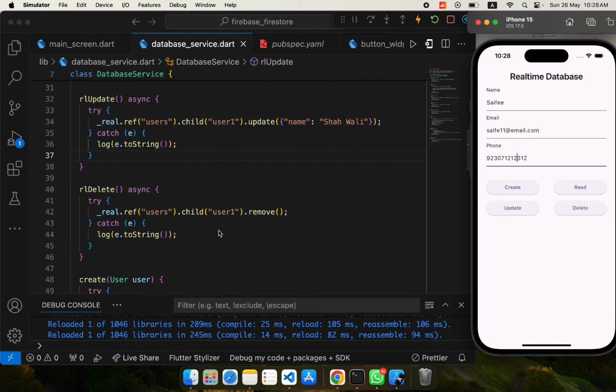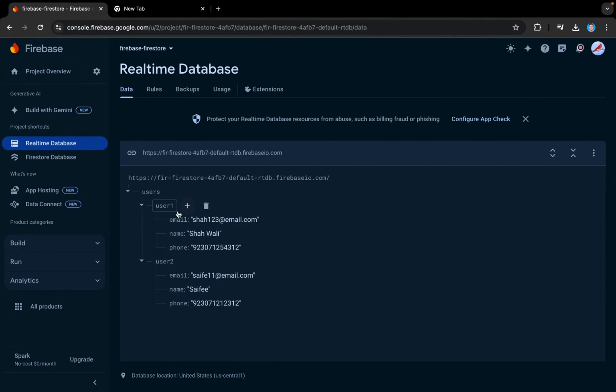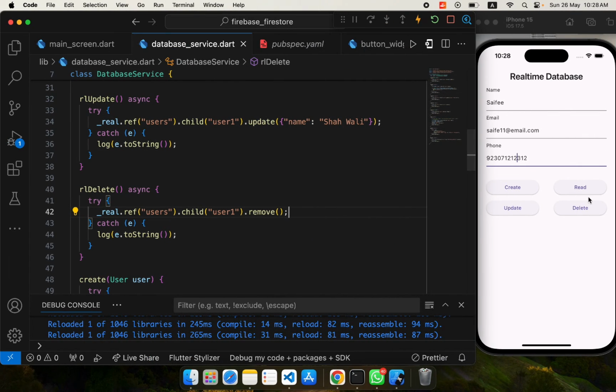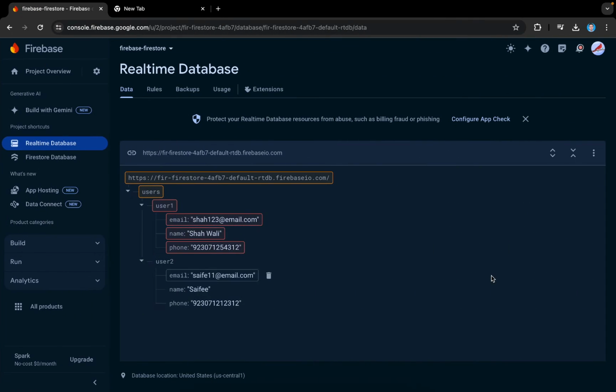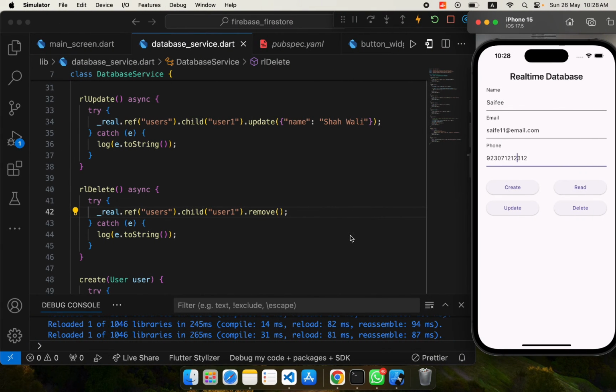And now let's try the delete operation as well. Whenever I tap on this delete button, this node should be deleted. Let's try it out and tap on delete, and you can see this node has been deleted. That's how we perform the create, read, update, delete CRUD operations on real-time database with Flutter.